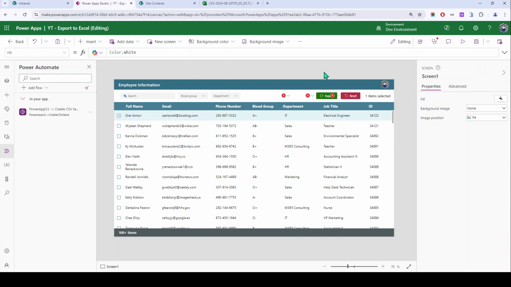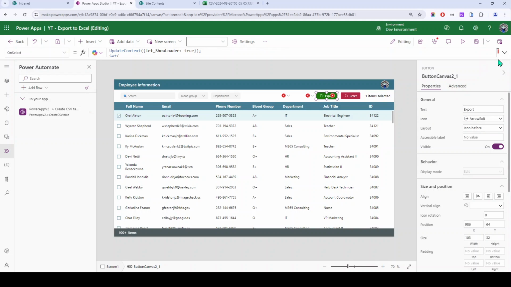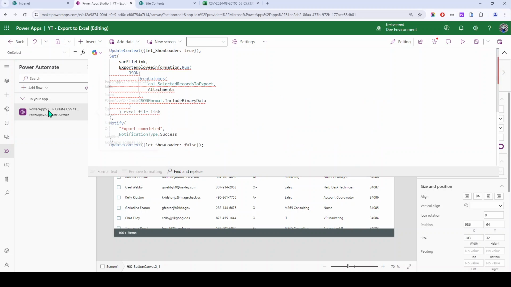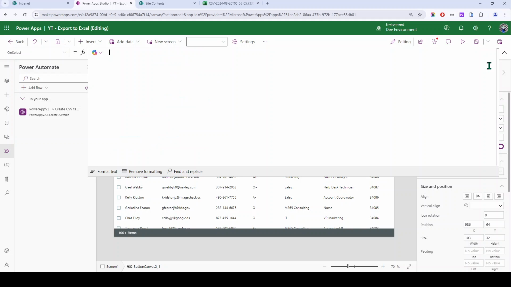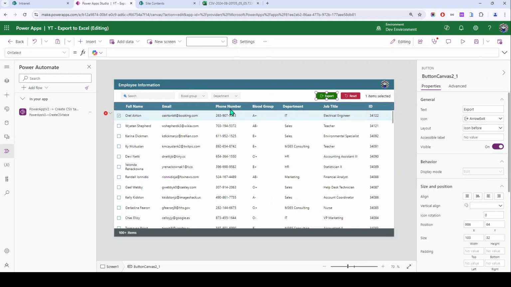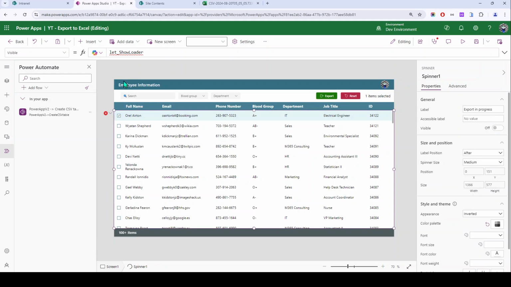So here is my export button. We will solve this error because the flow name is different. So here, this is my flow name. Okay, I'm just going to type with this again. We have one error here. Let's show loader. Okay, that's the loader.